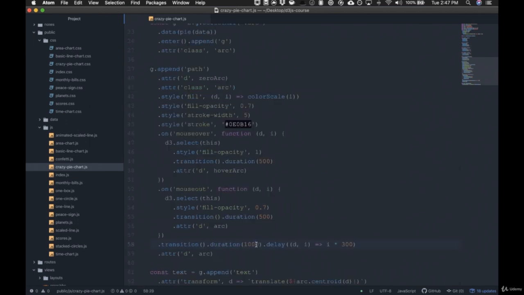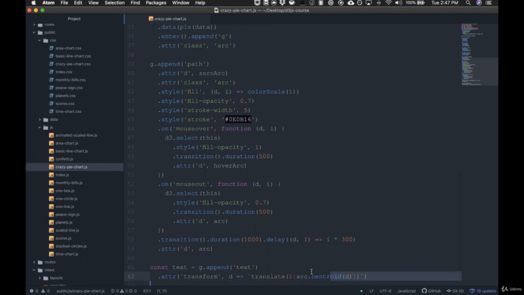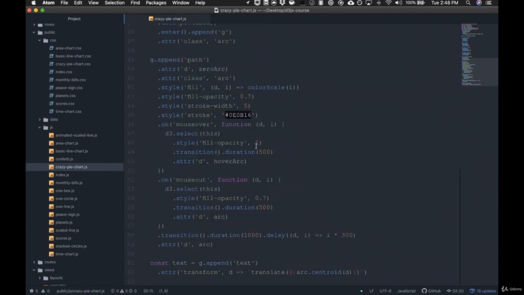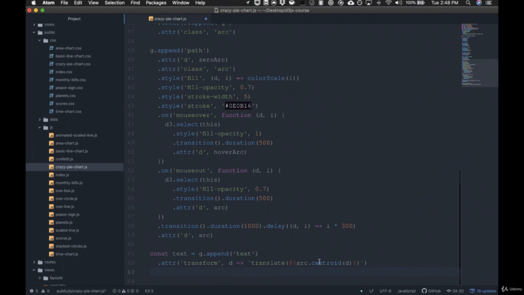So let's actually see what happens if we use this one. It's not going to break. It is going to technically be correct. However, I want it to be placed a little bit more towards the edge. Therefore, I want the arc to be a little larger. And that's why I created a different arc for that. However, like I said, this is technically correct. There's nothing wrong with that. We're just creating a different arc for a different size.